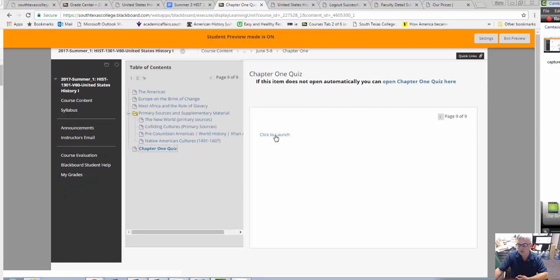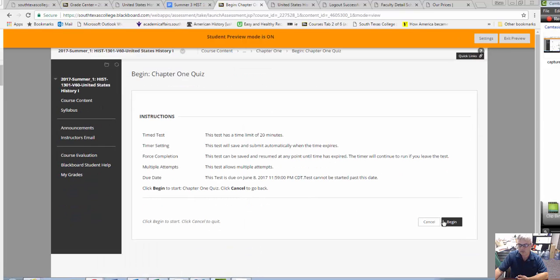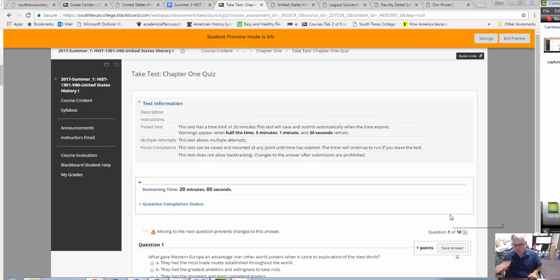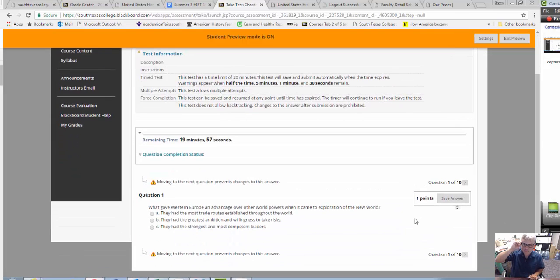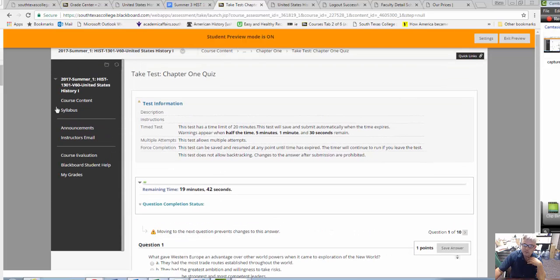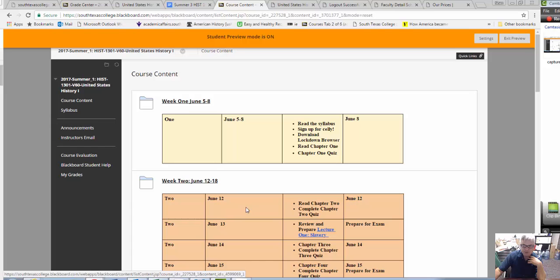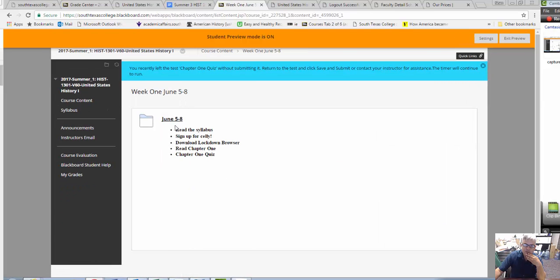Take quiz 1, click launch, and take the quiz, right? So it's one question at a time. You could take it as many times as you need to. You have 20 minutes to take it. You'll notice there's a timer right here. It will record your average score, not your highest, not your lowest, right? It'll record your average score, so keep that in mind. When you are done with the quiz, move on to week 2.